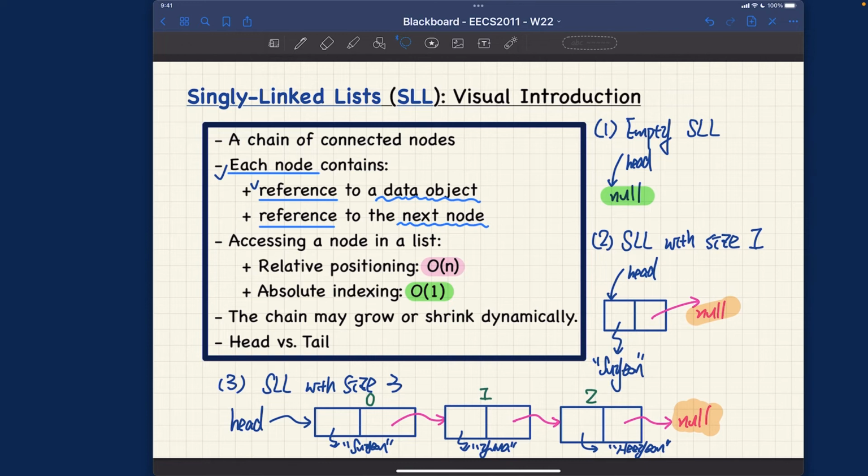All right, so two more things to illustrate on the diagram before we go back to the slides. So we say the chain may grow or shrink dynamically, right? Dynamically is a very important feature of the linked list that's different from an array. So let's now have some conceptual idea about why this is the case, okay?